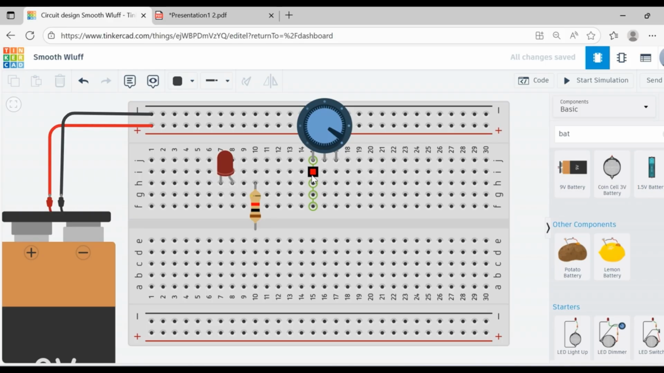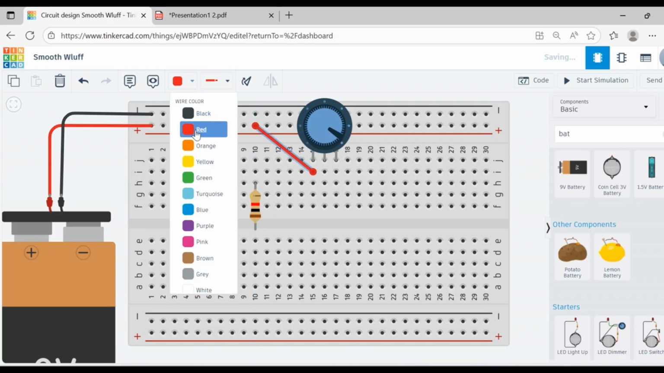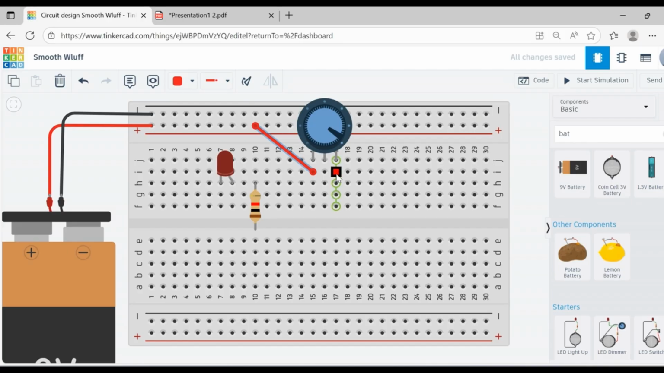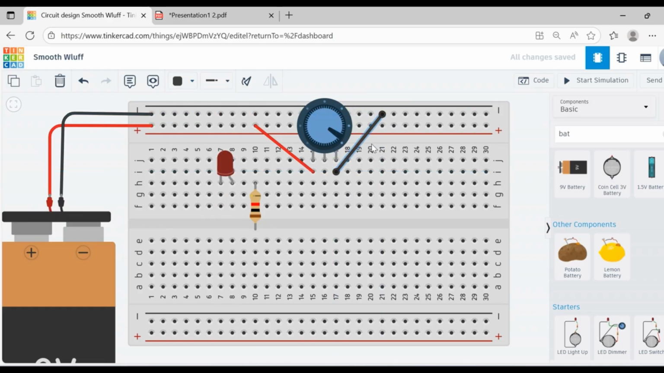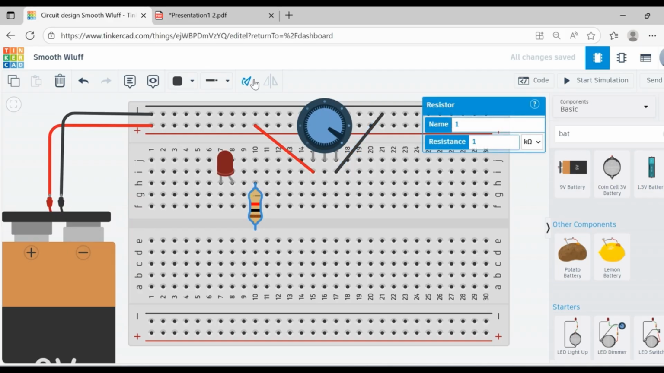Connect the outer pin of the potentiometer to the positive rail. Connect the other outer pin of the potentiometer to the negative rail. The middle pin, the wiper, gives the variable output, and this is the pin that's going to change the voltage as you rotate the knob. So connect the middle pin of the potentiometer to one end of the resistor.